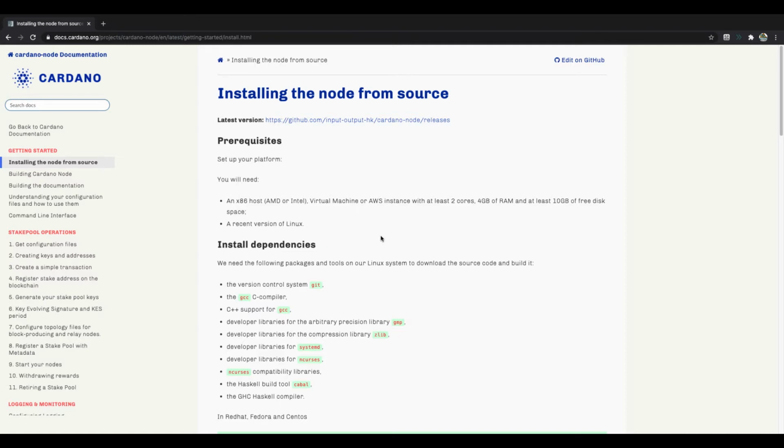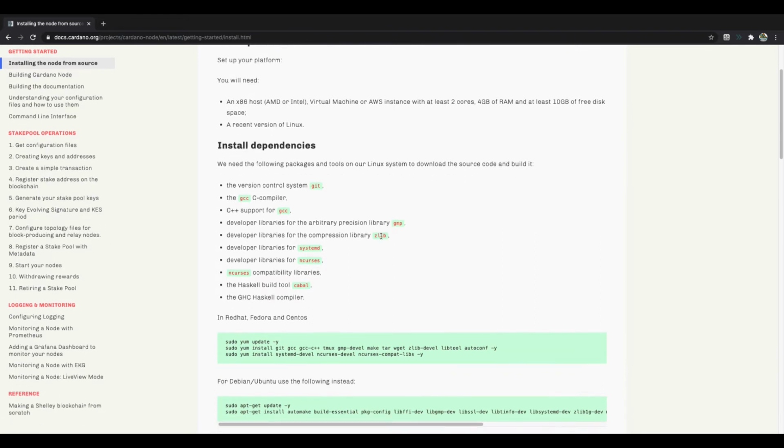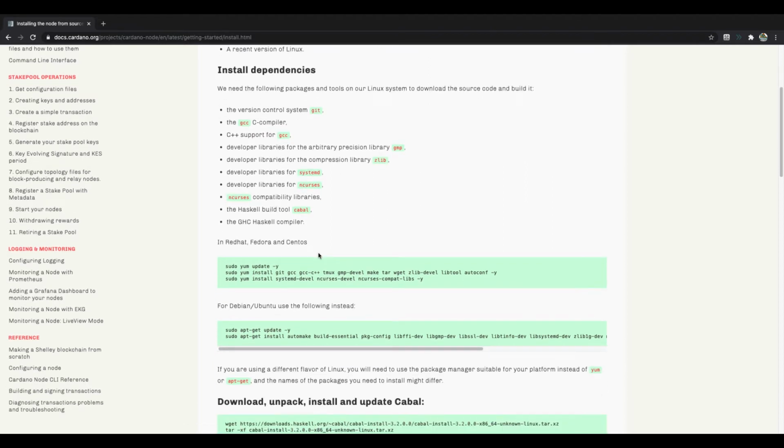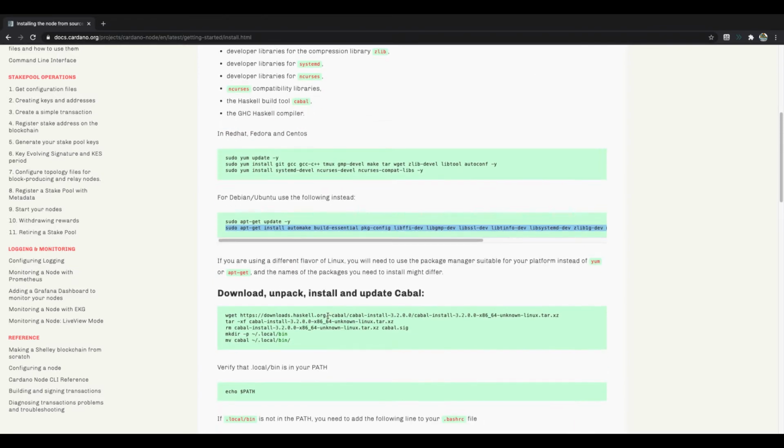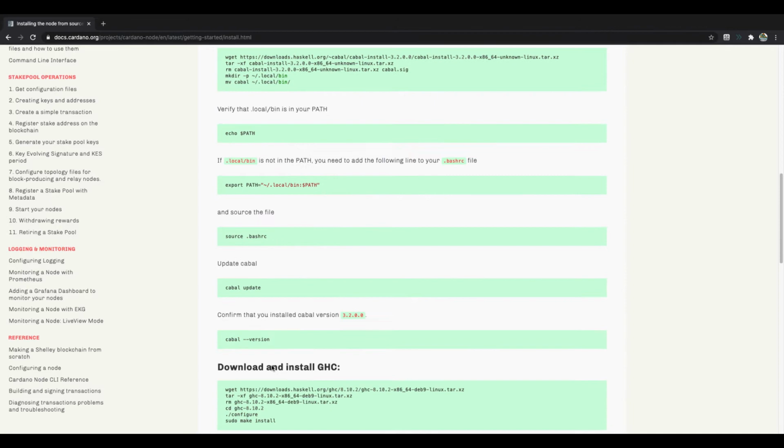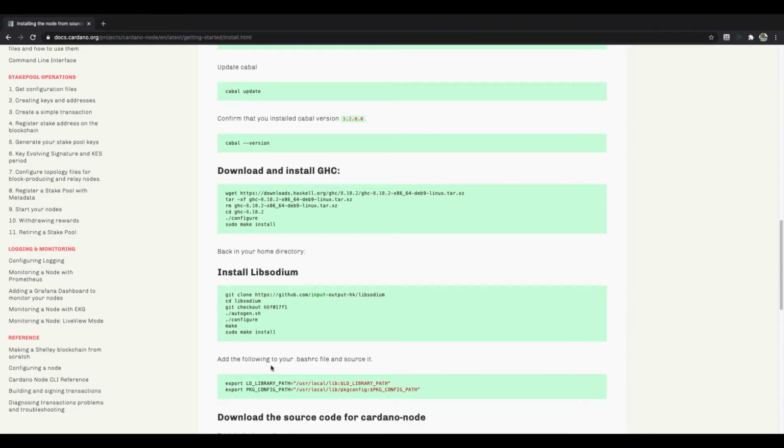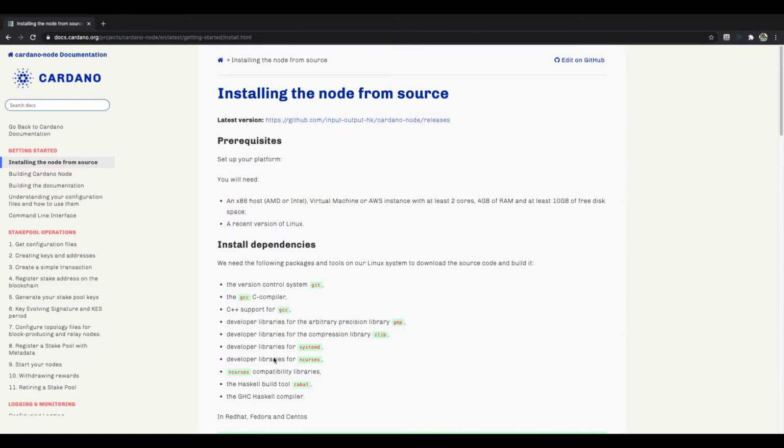But most importantly, what I wanted to show you here is as I scroll down, I can read through these dependencies. I might not be sure what all of these are, but at the end of the day, all I really have to do is copy and paste this to my command line, and then copy and paste another thing to my command line, right? Obviously, it's better if I understand what I'm doing at each of these steps, but really, if you can follow directions and cut and paste, you can have a Cardano node running.